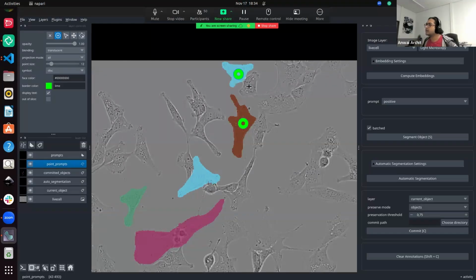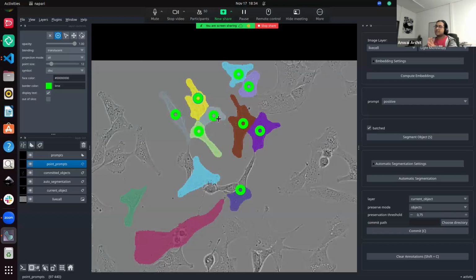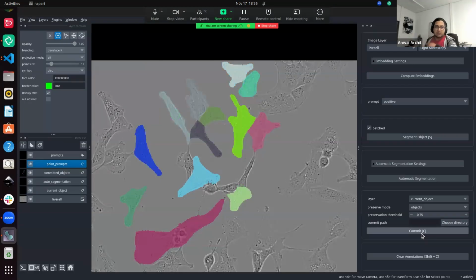Over here, another object, another object, a few more objects in parallel. And then these objects are segmented in like a continuous round, for example. Now, let's say these are the cells I want to segment. I also like this cell. I will also segment this. And then once this is done, we go ahead with the same functionality as we discussed, which is the commit option. So we just press commit. All of them are stored.